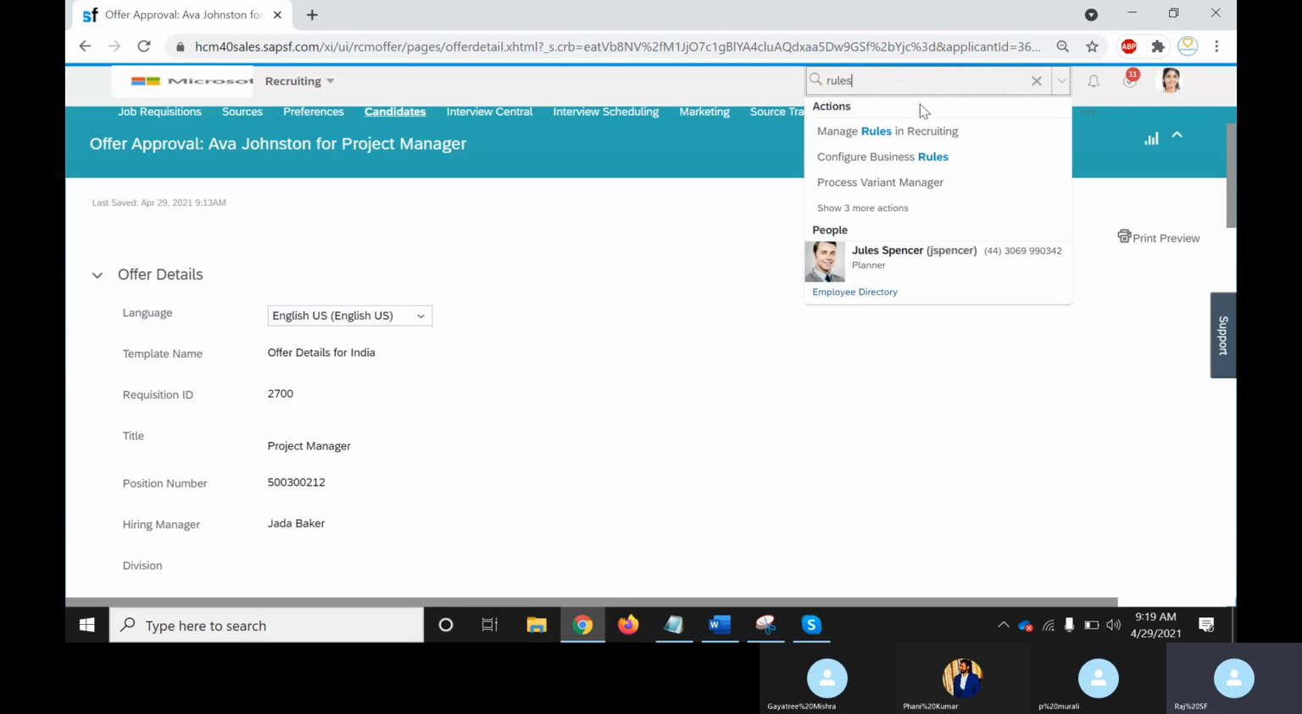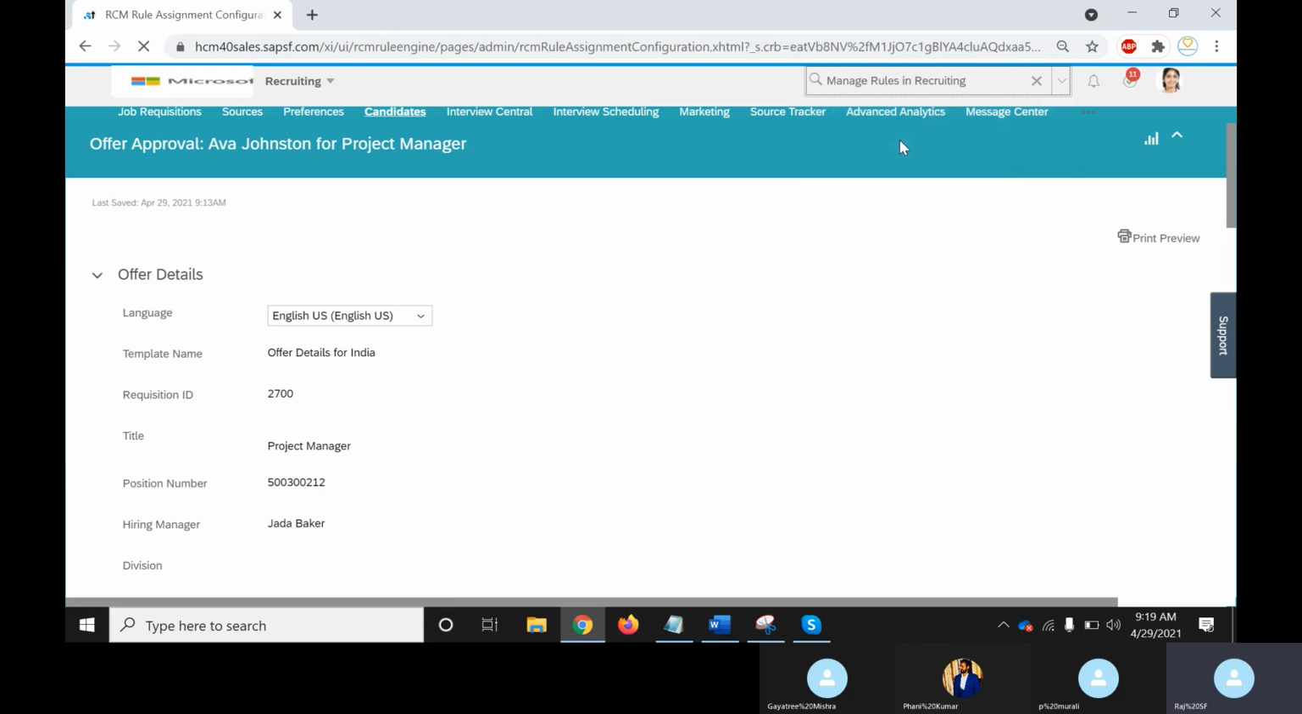Go for another template, candidate profile and application.